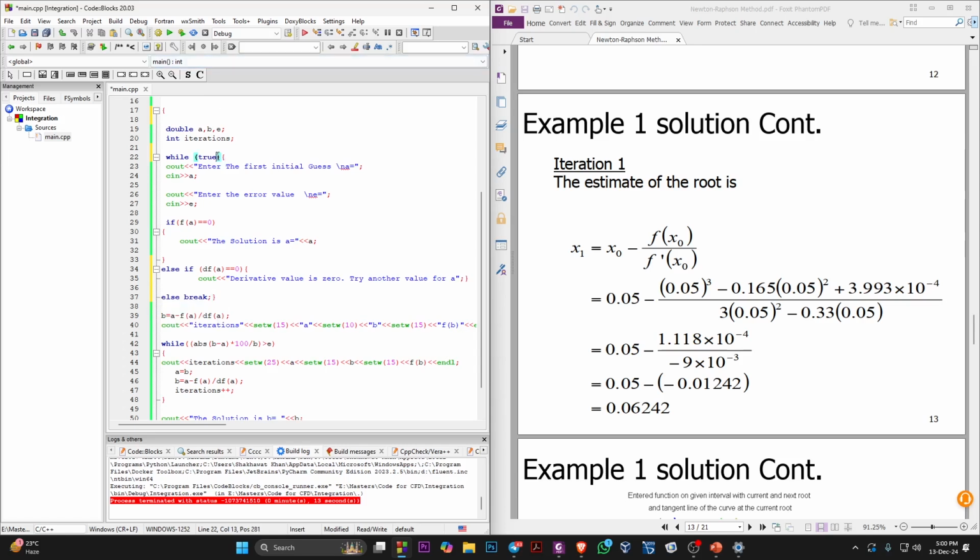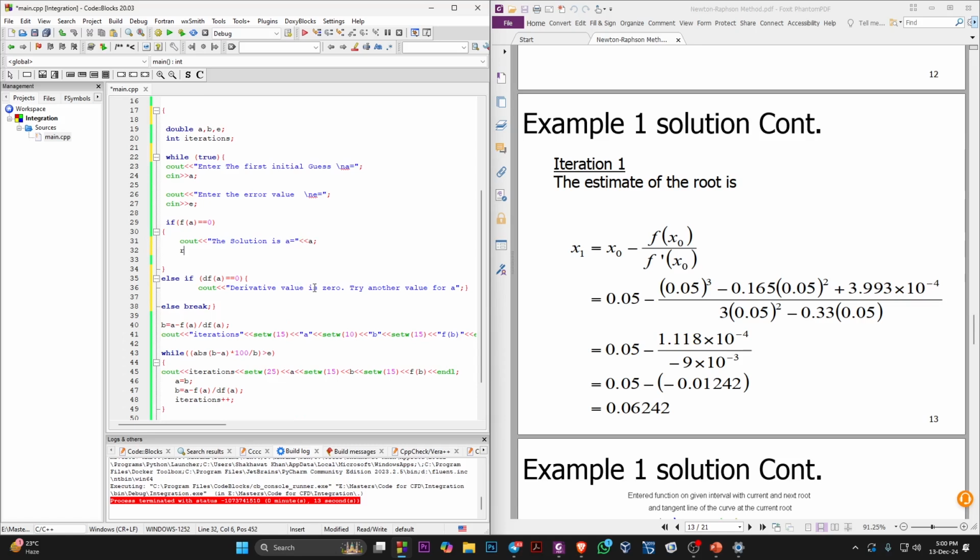Okay, when I am using this true value, that means whenever these conditions are true, this loop will happen again and again. If df is equal to 0, the solution would be a. Oh, sorry, here I didn't add another thing, that is I have to terminate this program here. If I already got the solution, I have to terminate the program. So that's why I want to add return 0. So our program will be terminated here.